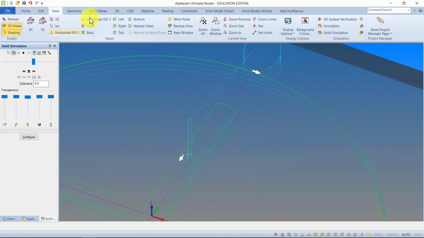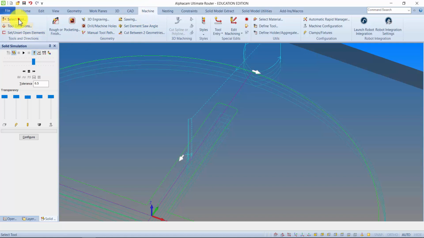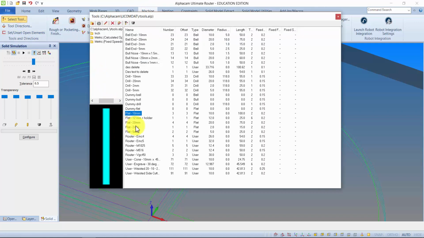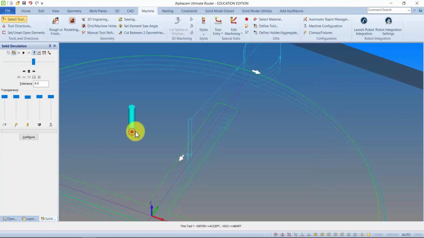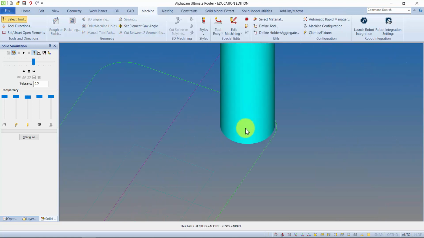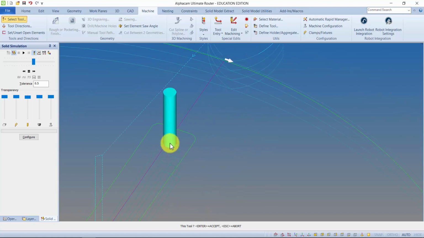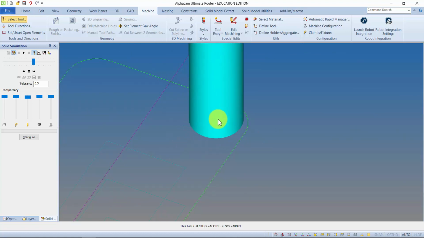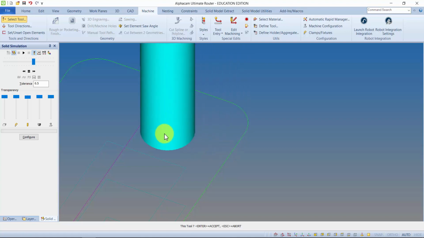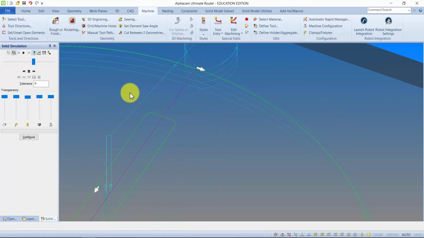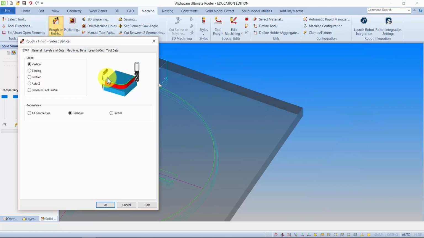So to do that, I'm going to go to Machine, select Tool, and if I had a 6mm cutter or something else suitable, I'd use it, but I have a flat 5mm cutter, which will certainly get into the corner of a radius 3mm. Now a flat 5mm, of course, is radius 2.5, so a 2.5 will certainly be able to get a radius 3 cut. So press enter to accept that tool, and let's go rough or finish again.